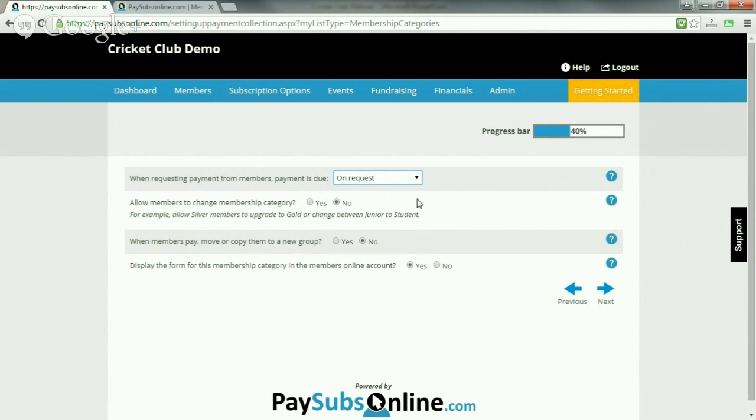Allow members to change membership category. Not really for a cricket club. I mean, perhaps you might want to allow members to change between student and adult, but typically the main administrator would manage that process at the beginning of the season.